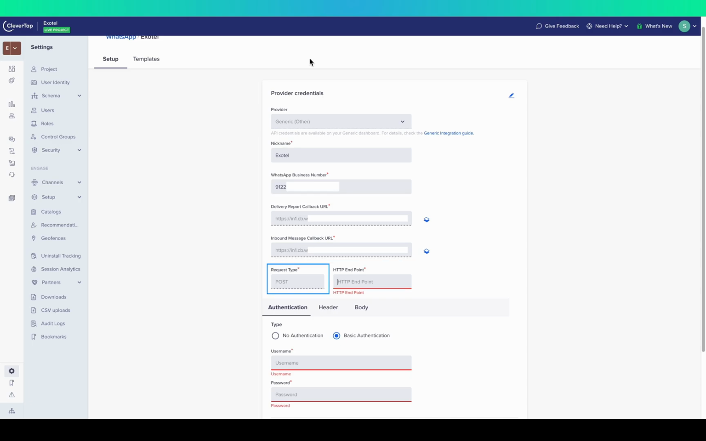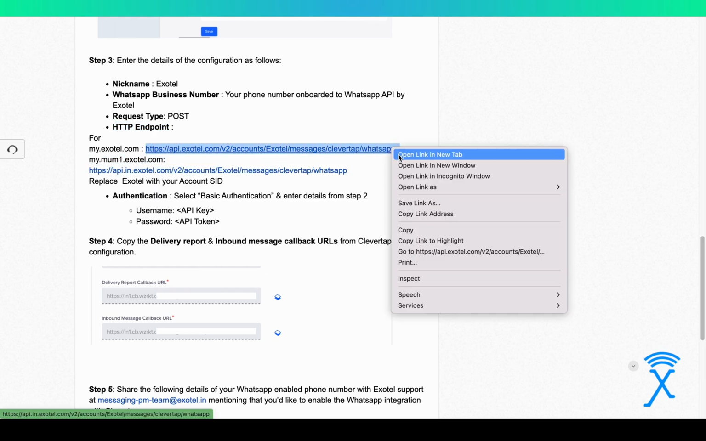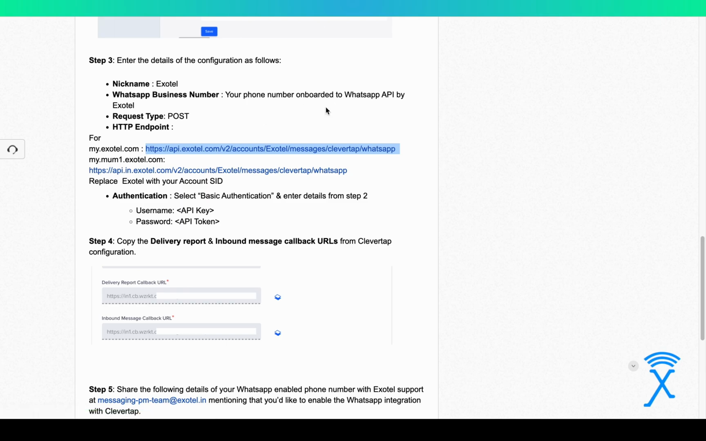Select Request, type as Post, and add the HTTP endpoint. If you access Exotel via my.exotel.com, then please add this link. If you access Exotel via my.mum1.exotel.com, then please add this link.